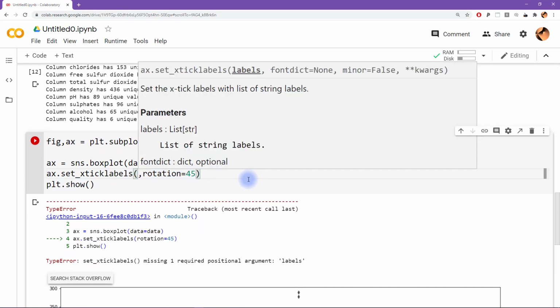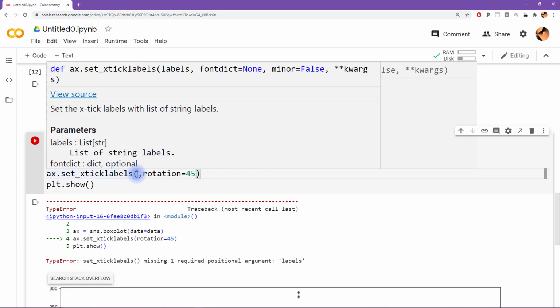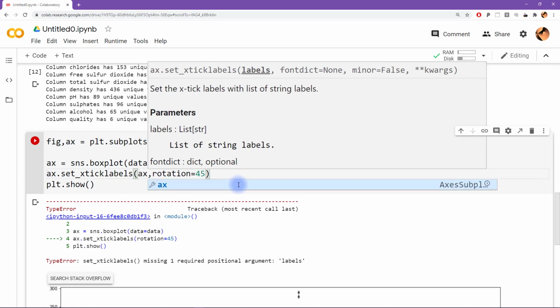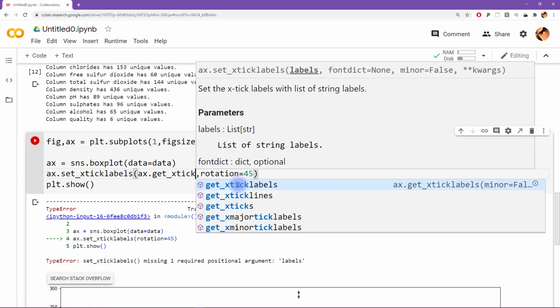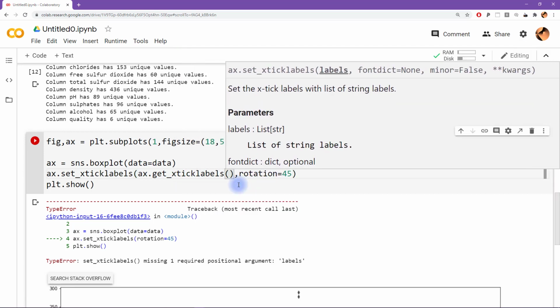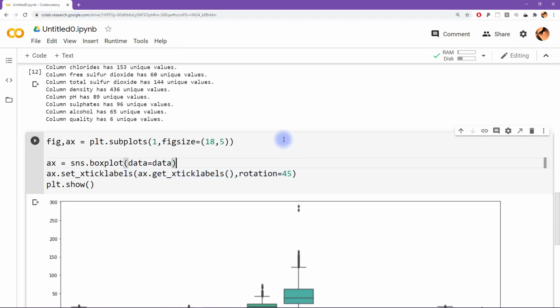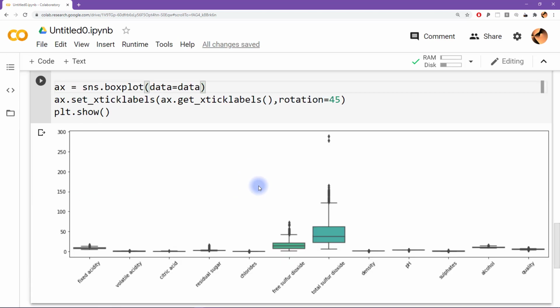I'm going to do it slightly differently. I'm actually going to get the existing labels and just put them right back into this function here. So to get the existing labels, I write ax.get_xticklabels. And then these are the labels that we're going to use. Okay, now this is looking better. And here we can see these two outliers. Looks like two. Sometimes when you're looking at these box plots, it can happen that there are multiple data points lying on top of each other. So there's at least two data points that I'm going to consider an outlier.